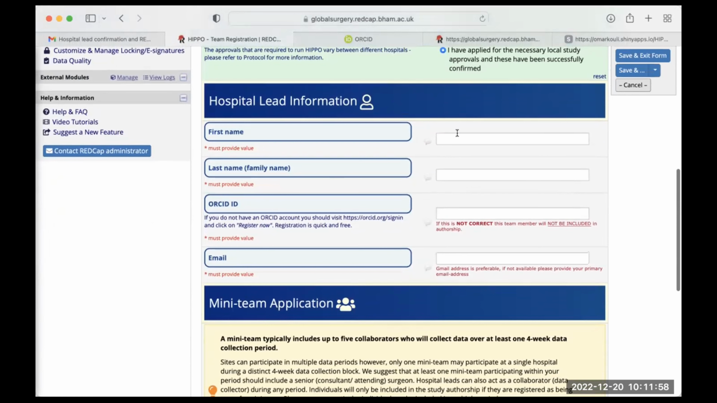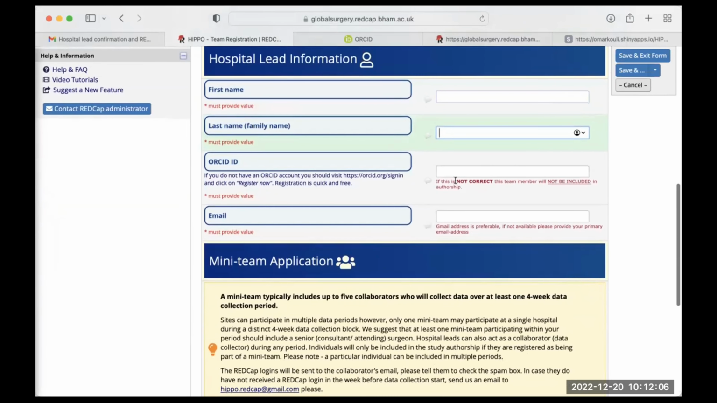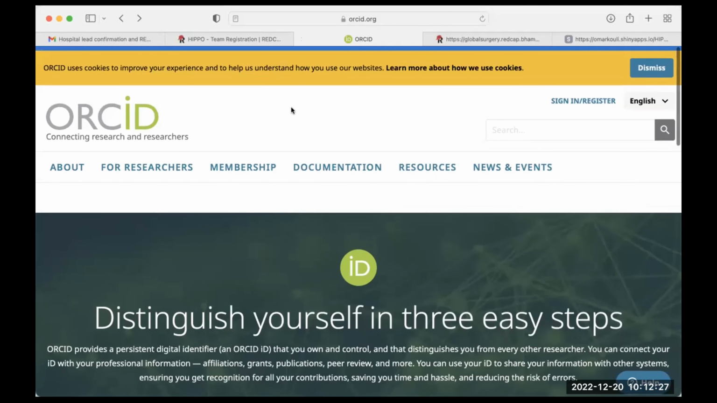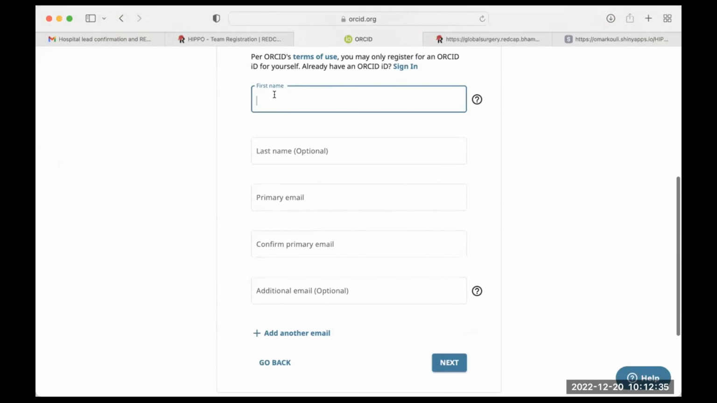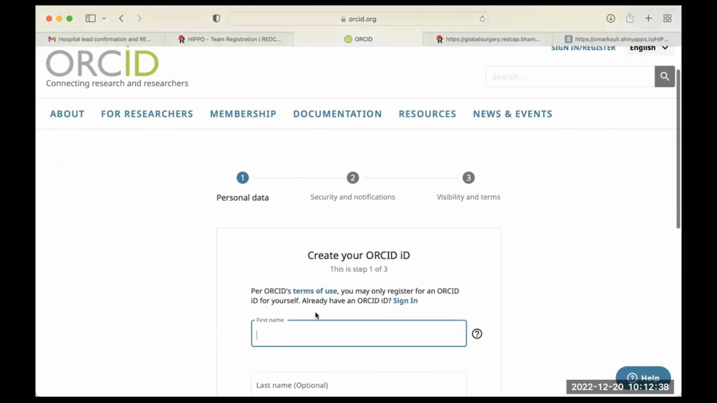After that, you need to again fill in your details as a hospital lead. So your first name, your last name here. And then we ask you, and this is because of the authorship for the papers in the future, the ORCID ID. If you do not have one, you can copy this link here to know where you can get one. This will land on this page, and on this page, you need to register. You need to do step 1 here. So register now, and then you just need to fill this in to create an ORCID ID.